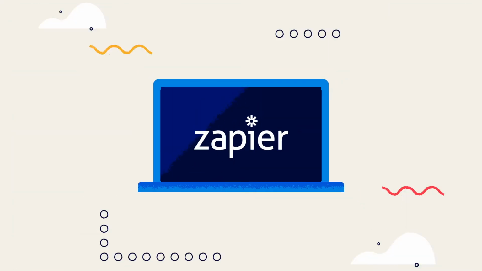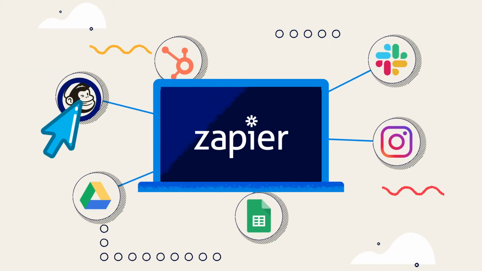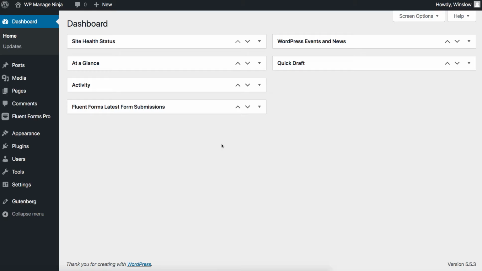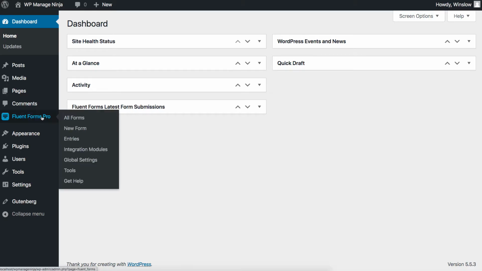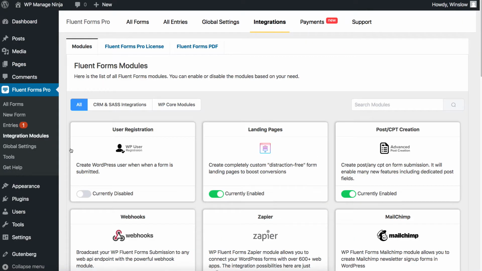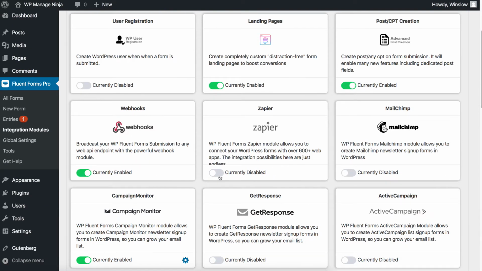Zapier is the master of all trades when it comes to connecting two different apps. To integrate Zapier, go to the WordPress admin panel. Go to the Modules dashboard of Fluent Forms Pro menu. Scroll down to Zapier and enable it.